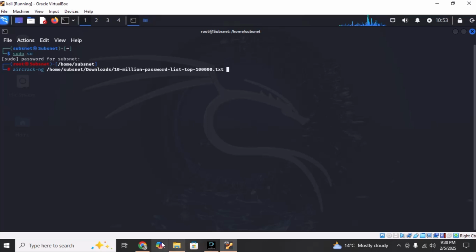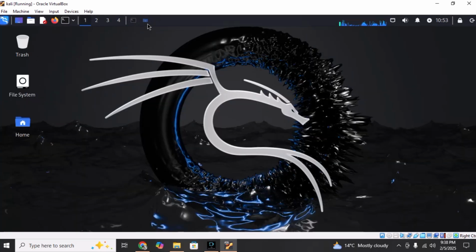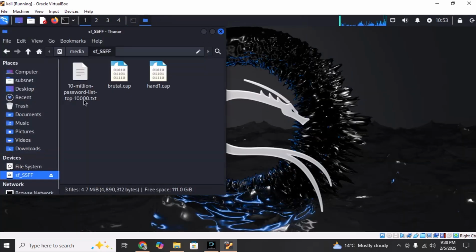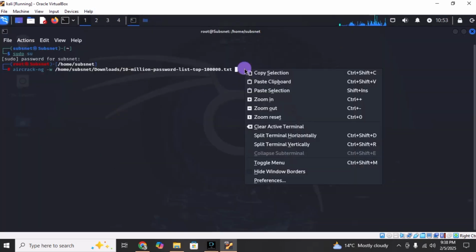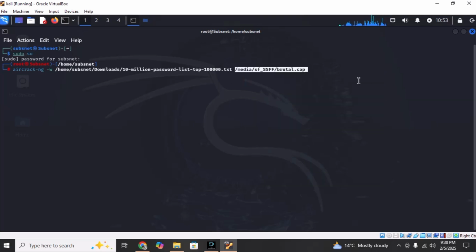sorry, I forgot one thing. We have to put -w before pasting this path. That means -w, and now a space and the cap file that we recently captured. So here is my cap file, and here paste the cap file.